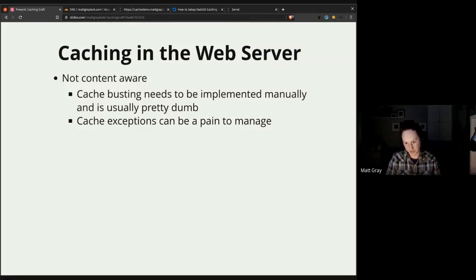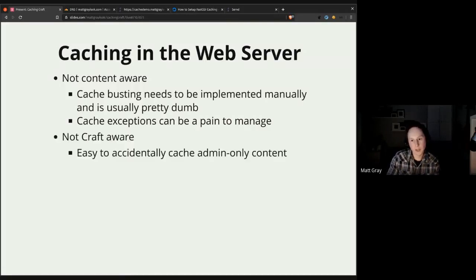Again, there are methods of getting around this. You can do dynamically loaded config files for Nginx, but it requires a lot of knowledge of the life cycle of Nginx itself to be able to do that properly, so that you don't start dropping requests when Nginx is rebooted and things like that. So it can become more of an issue if you do have lots of individual exceptions to your overall caching strategy. If you're using the web server for doing caching, it's also not Craft aware.